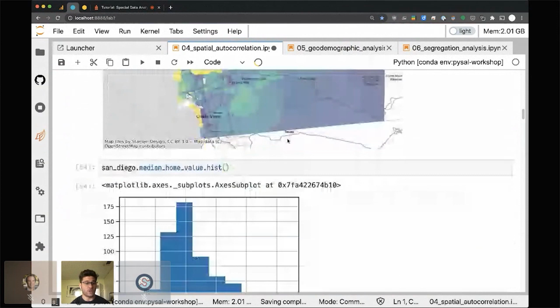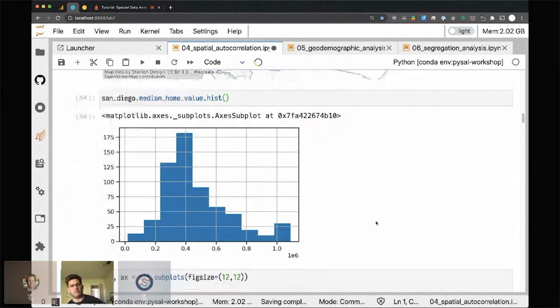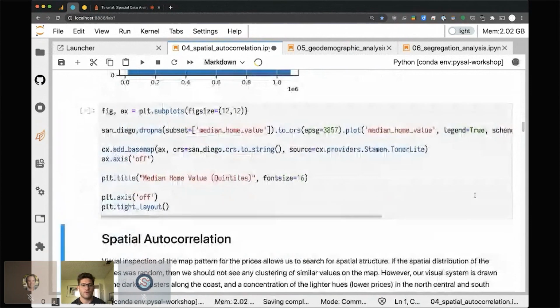So to get a handle of what's going on in our home value data, let's just go ahead and do a histogram. So we're centered around maybe $400,000.